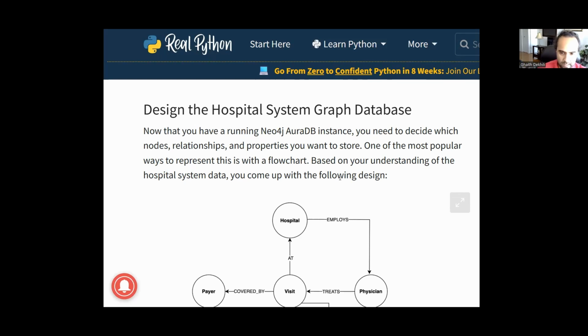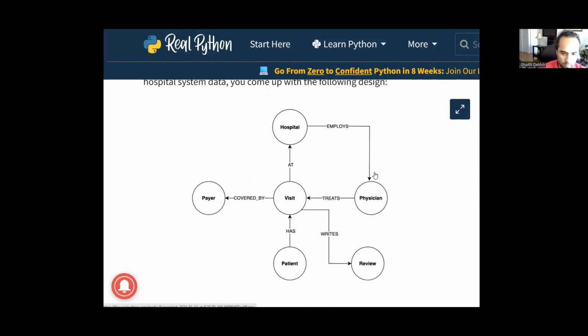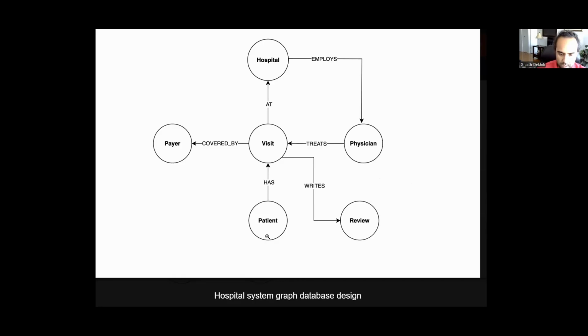But before that, let's understand the data that we will insert in the database. Here we have what we call a flowchart, which shows us the relationship between nodes, edges, properties, and so on. As you see, our nodes are patient, visit, payer, hospital, physician, and review. Here are the edges which relate nodes to each other. For example, we have patient has visit at a hospital which employs a physician, and the physician treats the visit. This is an example of how you can see the relationship between nodes. You have the review written after visit, and the visit is covered by a payer.